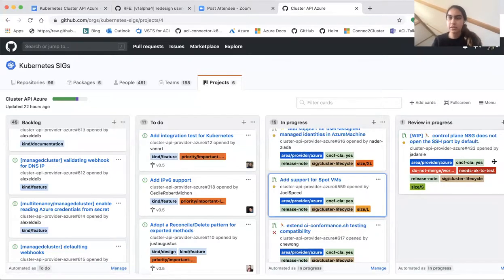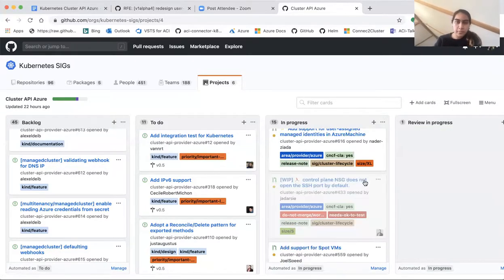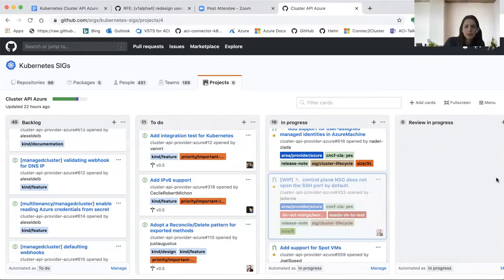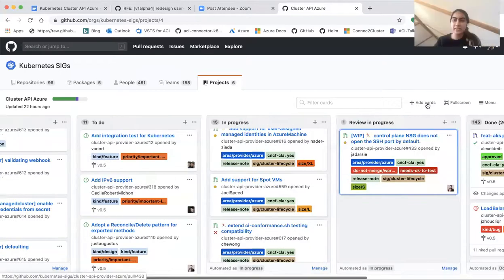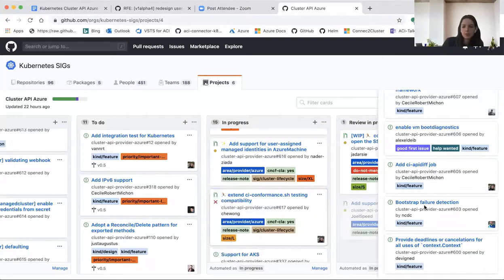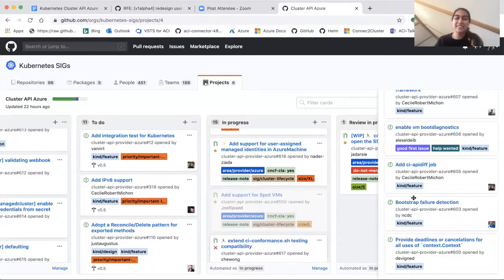Control plane S3 does not open SSH. That one should stay under review. Yeah, it was in review in progress. Oh, in progress, sorry, I just moved it over. Cool. What did I just move? I think Spot was also sloppy, yes. I was just like, oh, it's a PR. No, it's in another column.